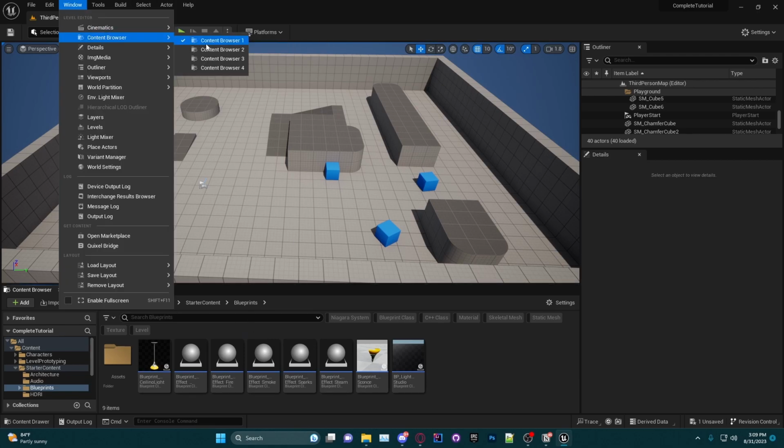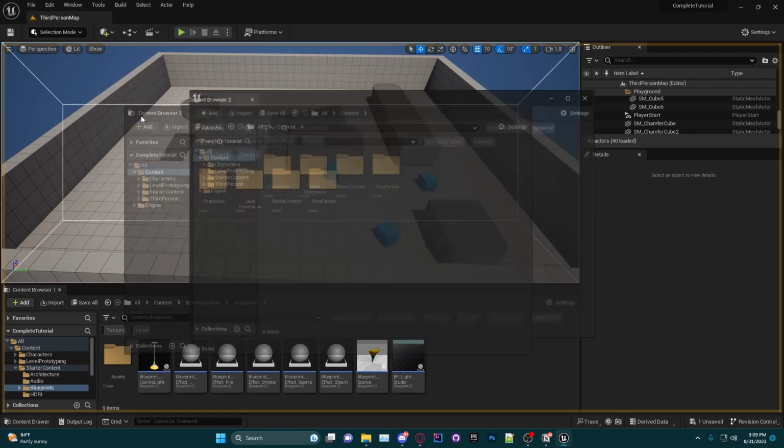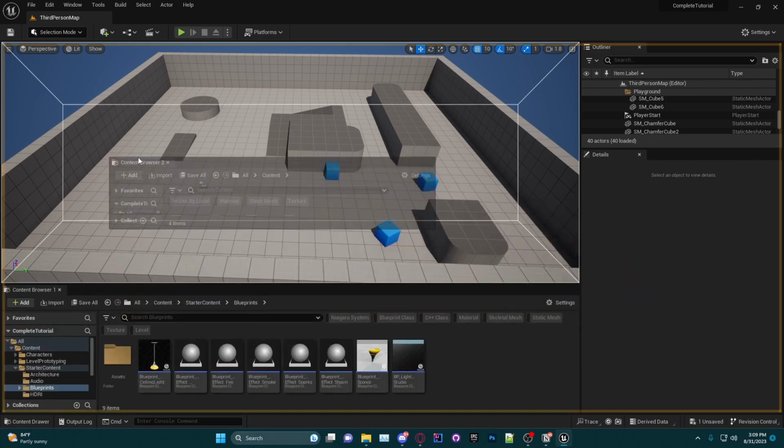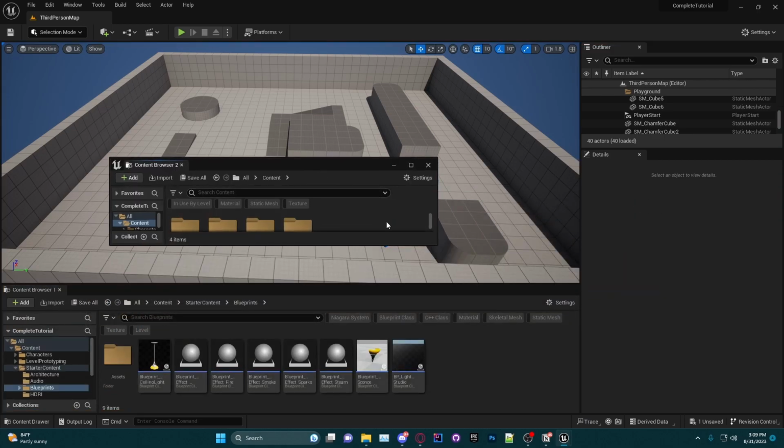You can also lock more, so I can put content browser 2 and I can drag it down here. And that's another thing that's great about Unreal Engine 5 is you can put this anywhere. If I wanted to put this in the middle of the screen, I could.